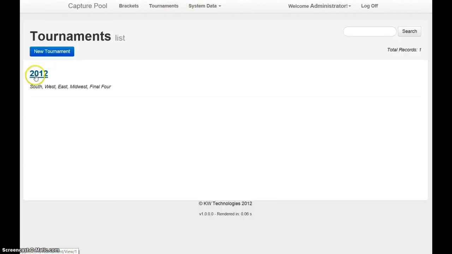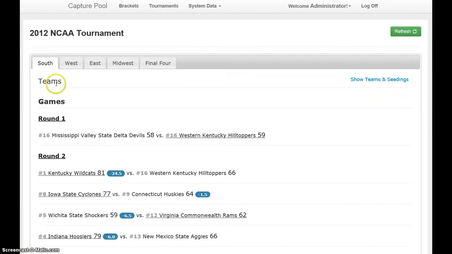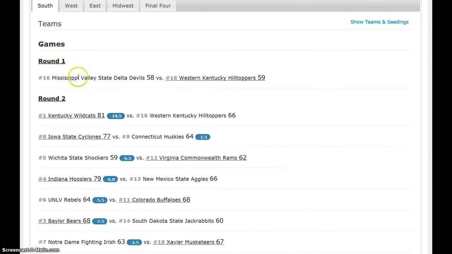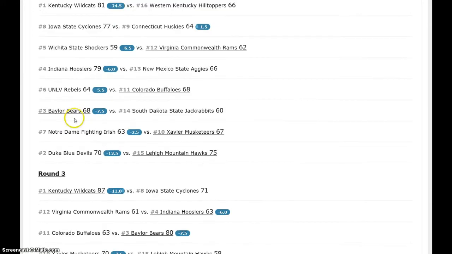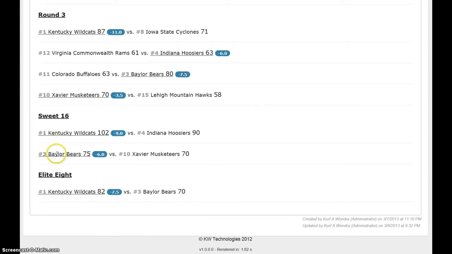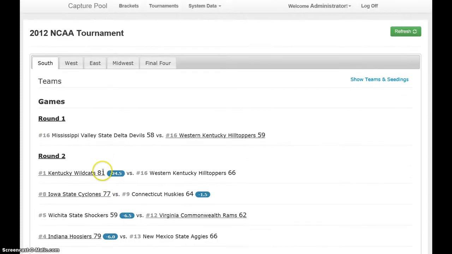If you go into tournaments, you'll be able to click on the current tournament at hand. I have 2012 out there just as an example. If we click into 2012, we can see the list of all the different regions that were out there, as well as the Final Four bracket, and we can see what games were in each round. And as we go down, round 3 is here, the Sweet 16 round, the Elite 8.